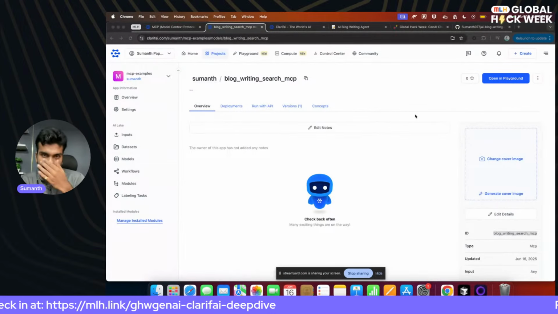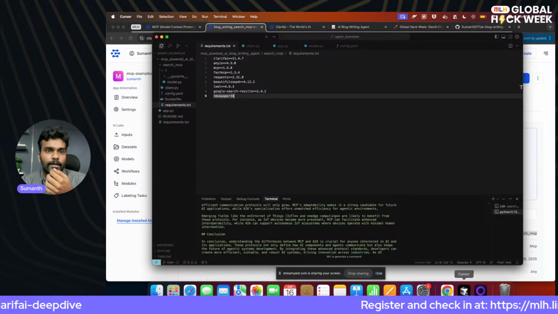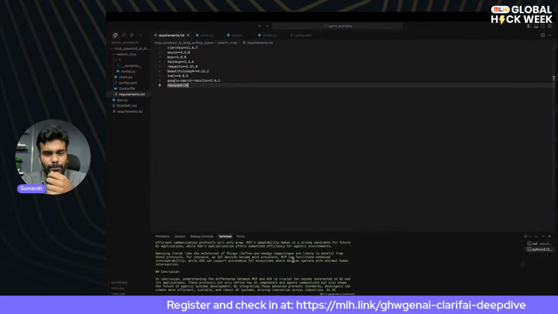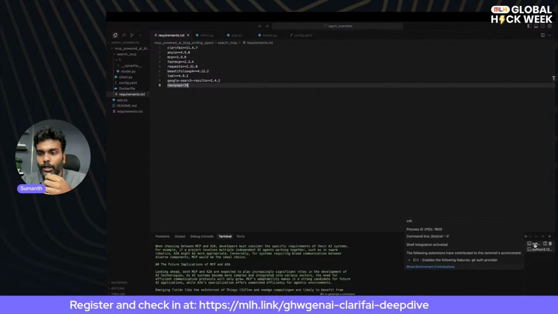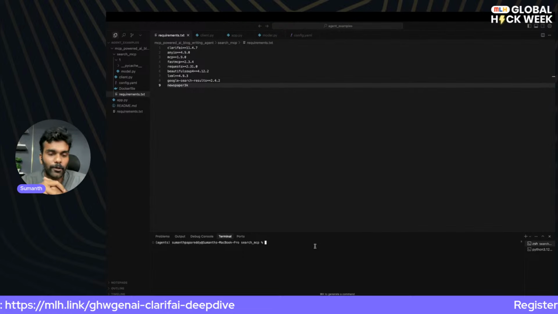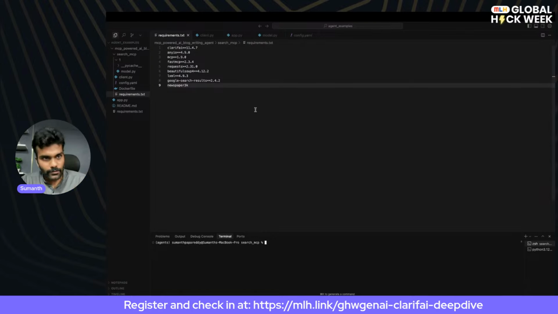And yeah, I think we have seen how you can create your own MCP server. Let's take a look at how you can upload it now to the platform. It's pretty simple and straightforward. All you need is a single command to upload your MCP server to the platform. I think you should be installing the Clarifai Python library. You can install the latest version. I'm using the 11.4.7 version.